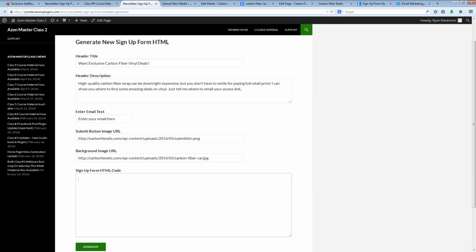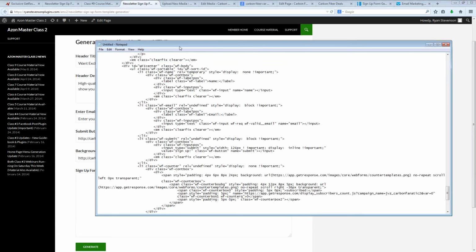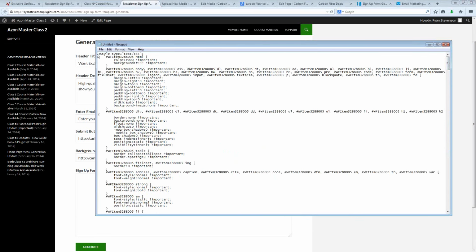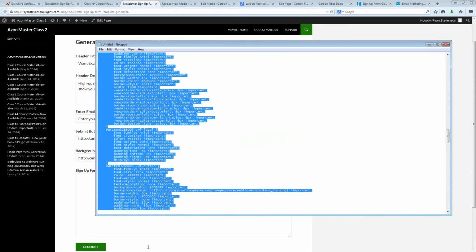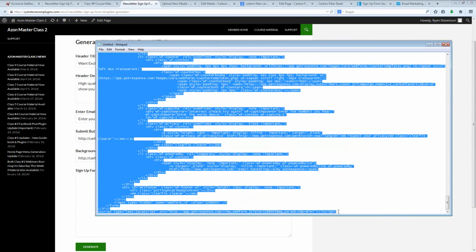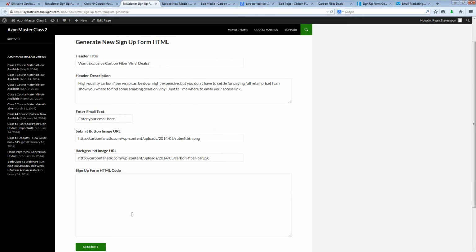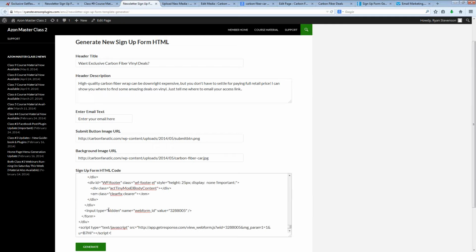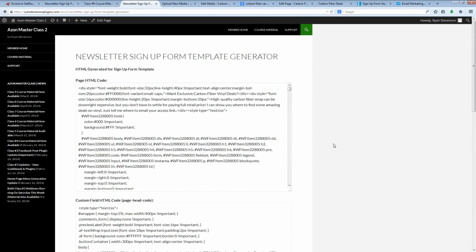HTML code. This is where I put my code that I generated from the newsletter site. You can copy and paste either Aweber or GetResponse code into this box right here, and it will work correctly. It will automatically figure out which site you're using and correctly modify that to give you a custom template.